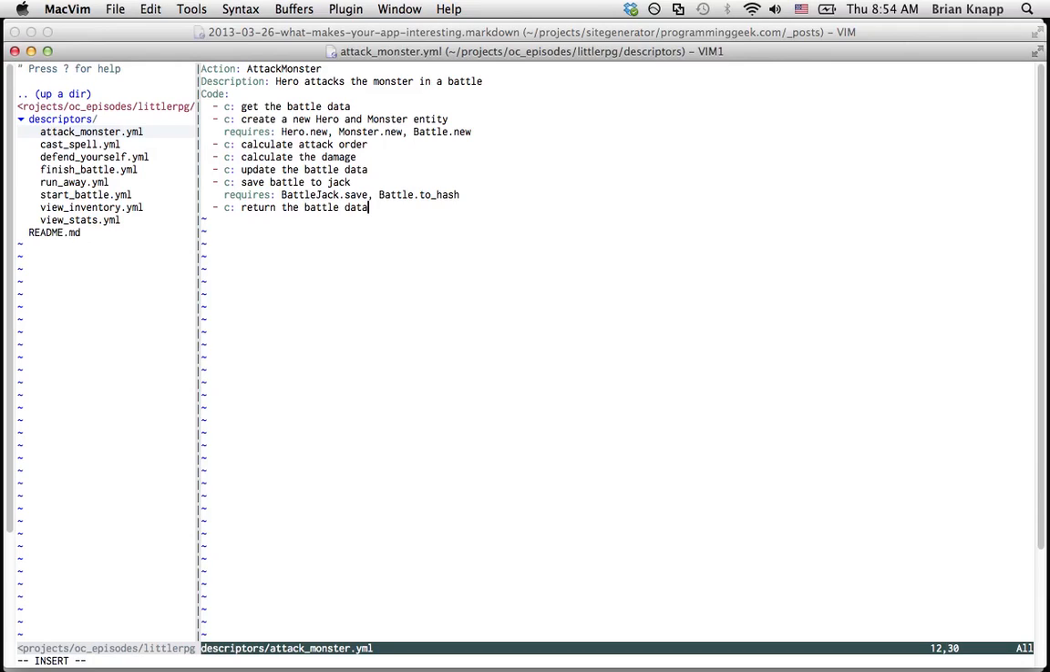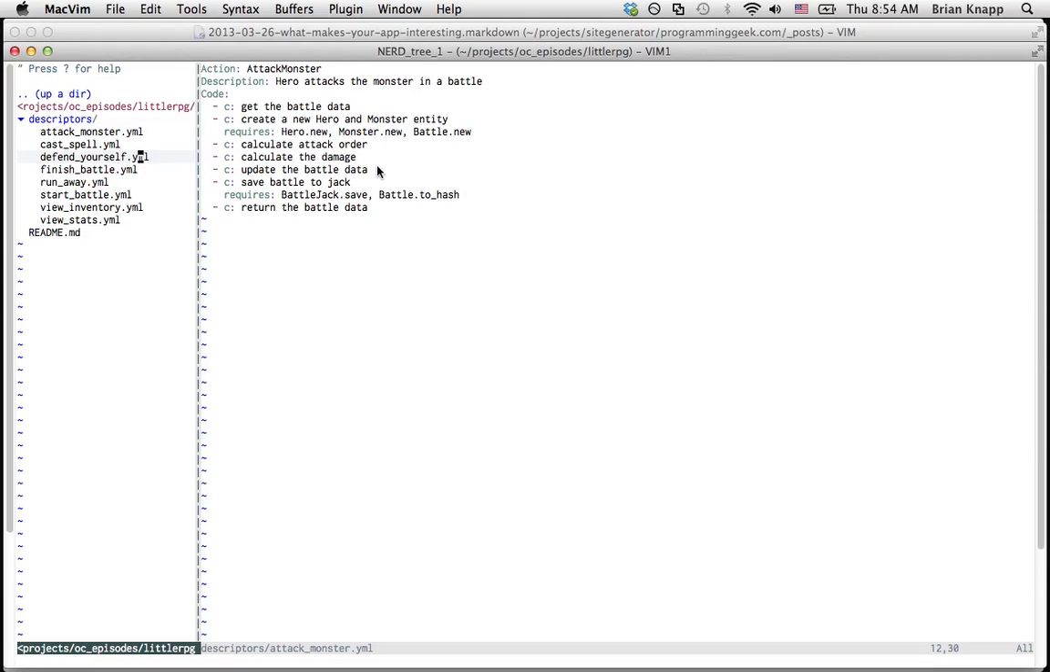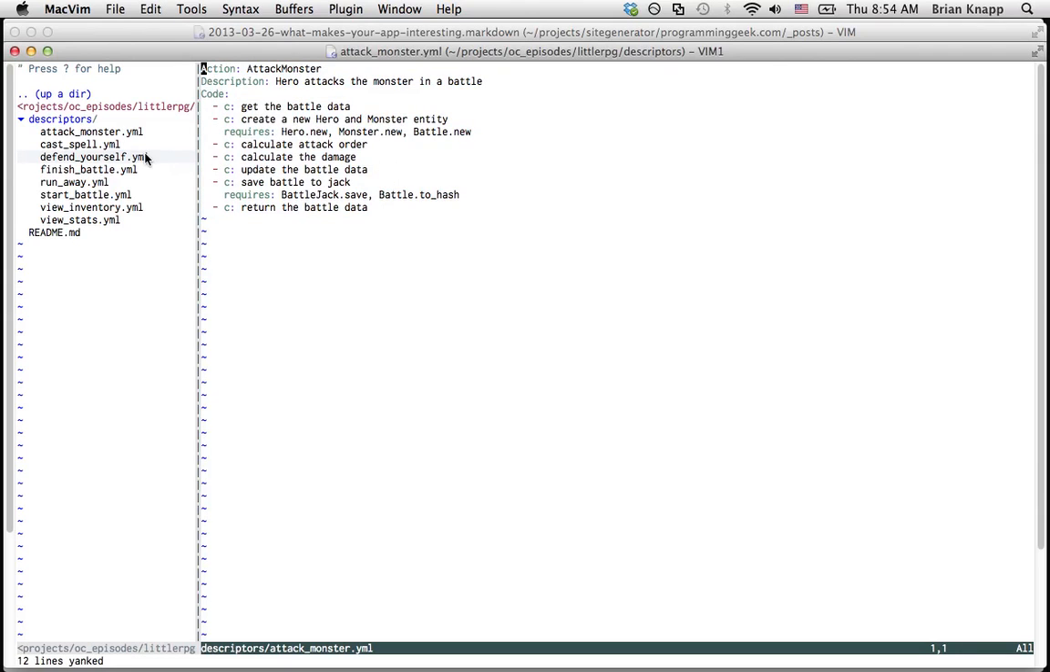Okay, so this is an action where you are going to be attacking a monster, and so we'll say in a battle you can attack a monster, you can cast a spell, you can defend yourself, and that will all change the battle status. So that is attacking a monster. We will use that as a template for casting a spell.